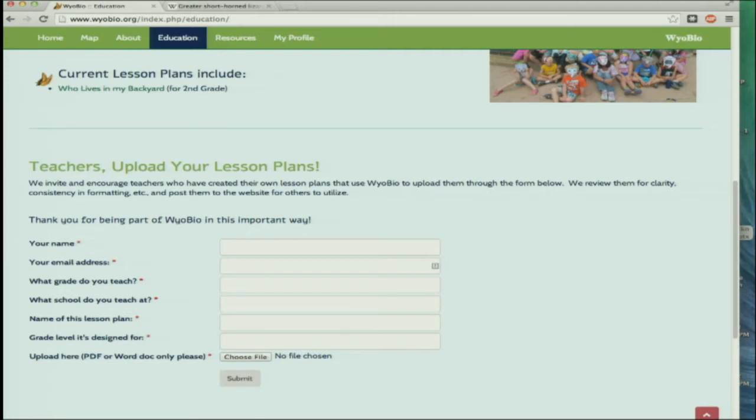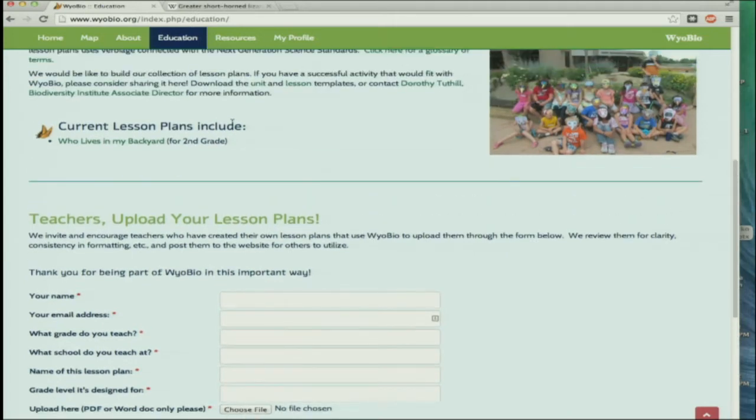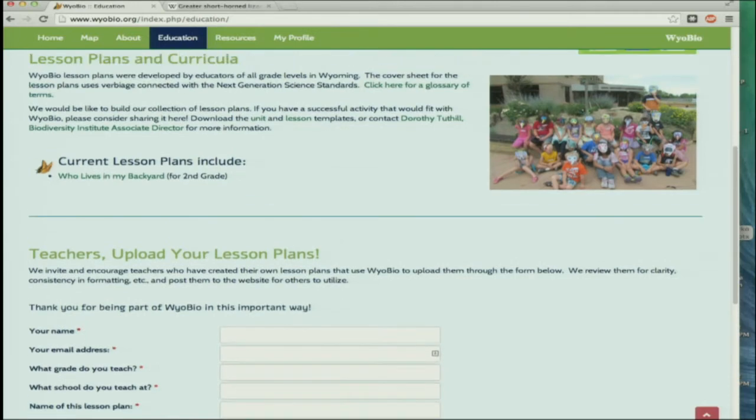So this is obviously a small list with just this one here, but we really anticipate this growing. We have a few more in the works right now that are close to being posted, and anticipate a lot more coming down the pike.